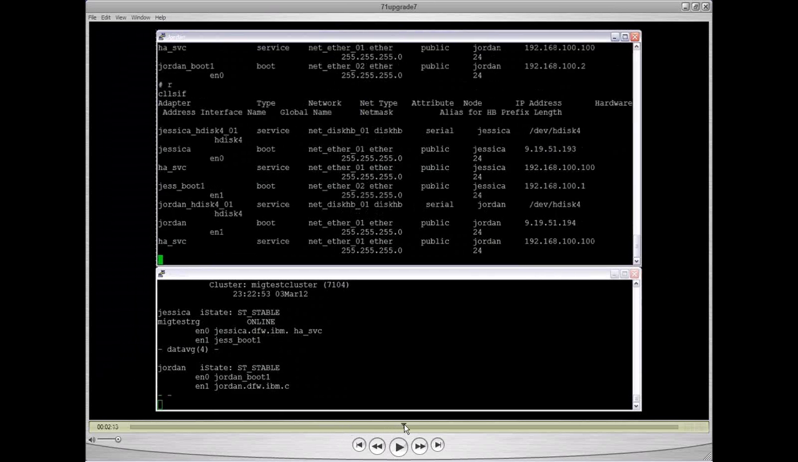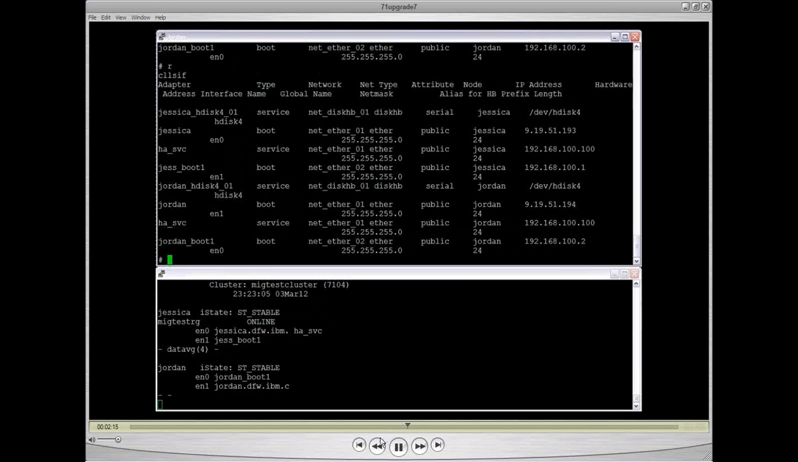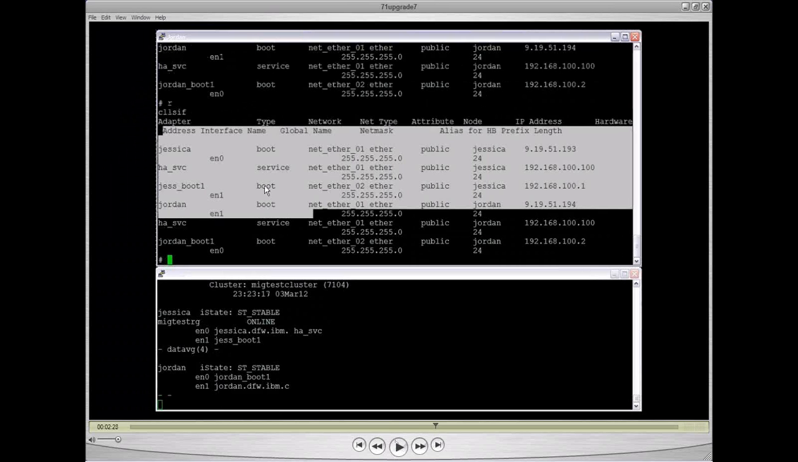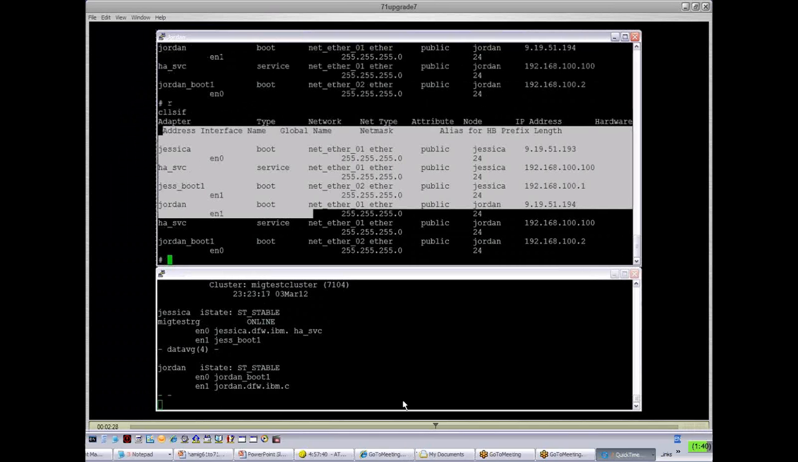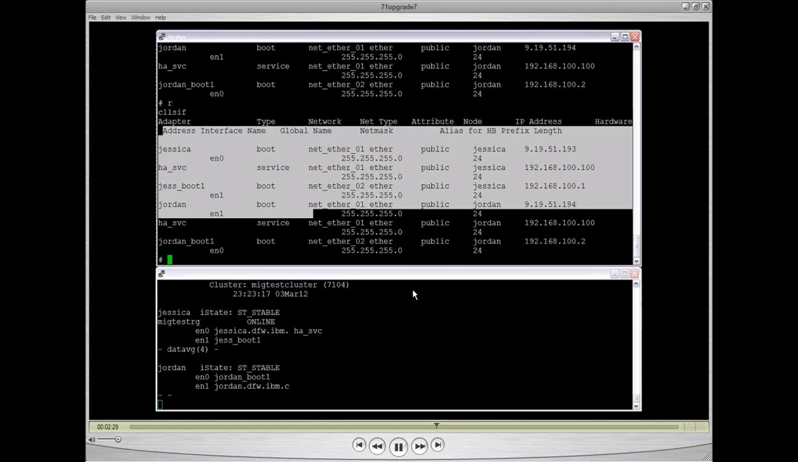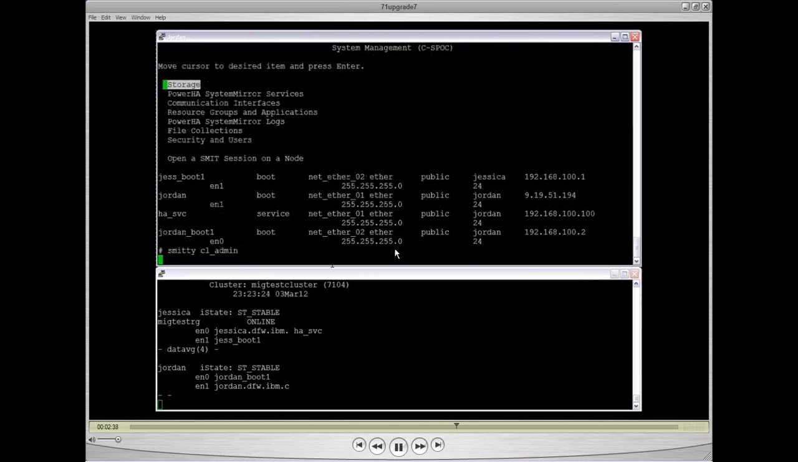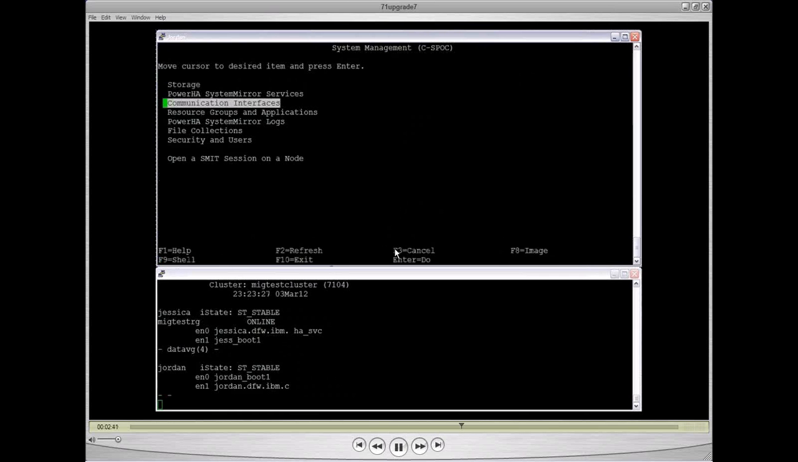And after I run this about a dozen times, you will see that HDisk4 and the disk heartbeat no longer exists. So I'm going to run it one more time here. And there you go. You can see that now the disk heartbeat has actually been removed. So I didn't do anything there. All I did was actually just continue to rerun the CLLSIF and wait for it to no longer show up in my topology. So now both nodes have been upgraded.